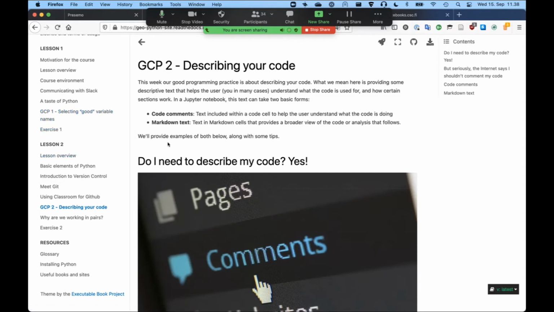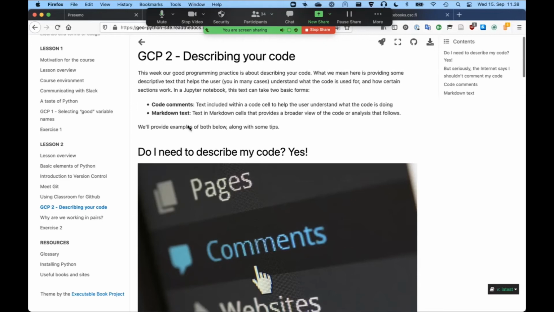This week, our good coding practice is about describing your code. So it talks about how to add comments into your code. So these are lines in a Python cell, for instance, that don't actually do anything when the code runs, but help you or other people who are looking at your code to understand what you have done. And of course, since we're using the Jupyter notebooks, there's also the possibility to have these Markdown Text cells where you can include things like nicely formatted text, tables, and other features in there to further describe what you're doing. For instance, if you're analyzing data from a data file.